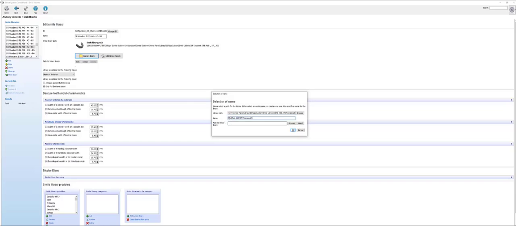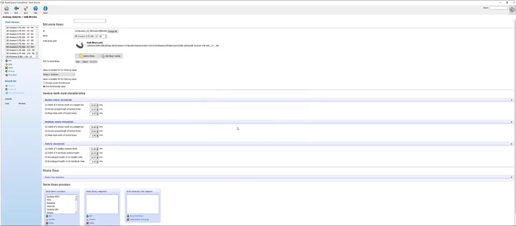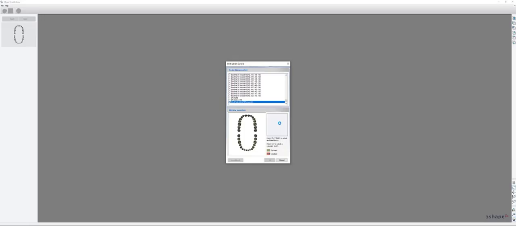Once you click OK, you're going to get the same warning as you did before. Just click Yes. Now, because we want to use this in our denture module, I'm going to keep only full dentures cases selected. Now let's modify this tooth library. I'm going to hit Edit Library Models.